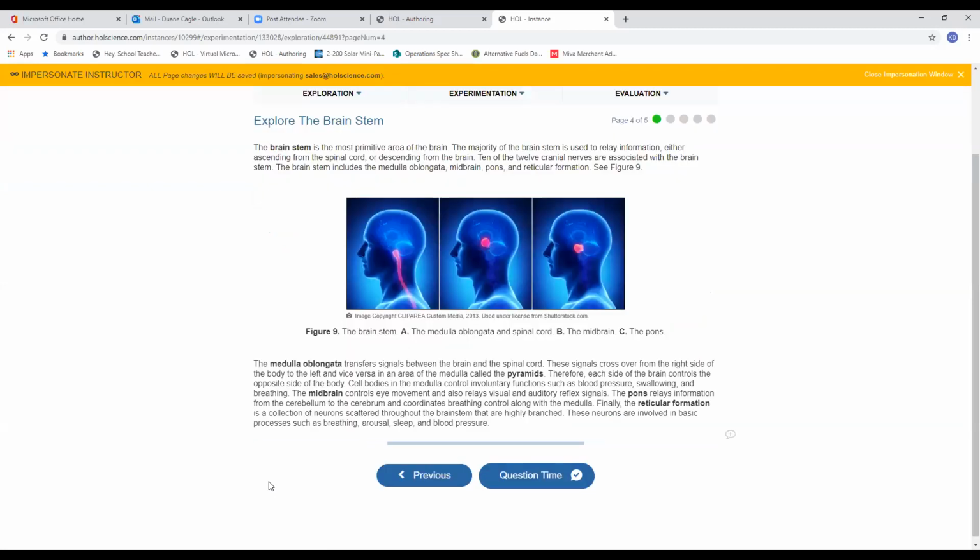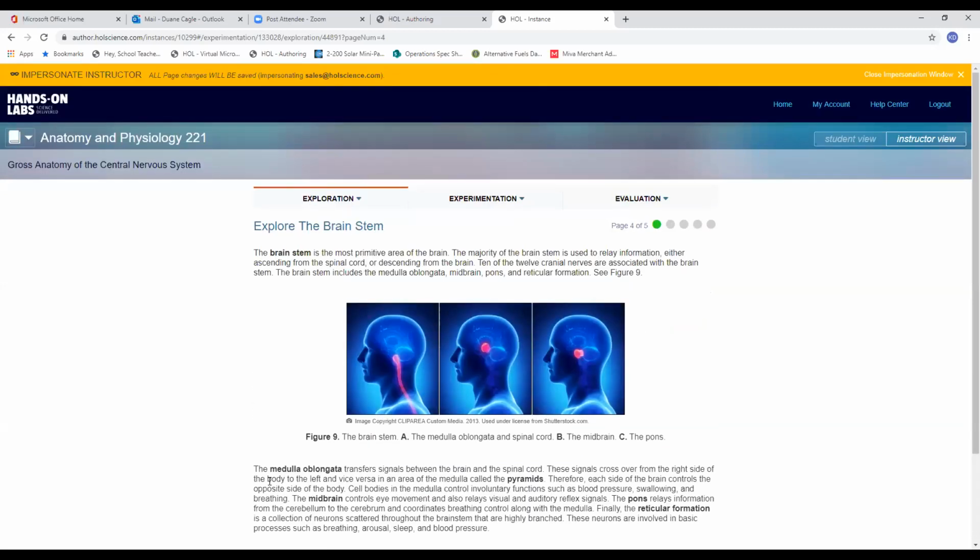Now, instructors are not locked out of every page, so you can jump around to any page you want, go in, and add information as needed. So there's no gating involved with instructor view. And again, that's also true for the experimentation pages. So that's very exciting. It gives you real-time customization of your course. You can communicate with your students very effectively that way, right within a content page.